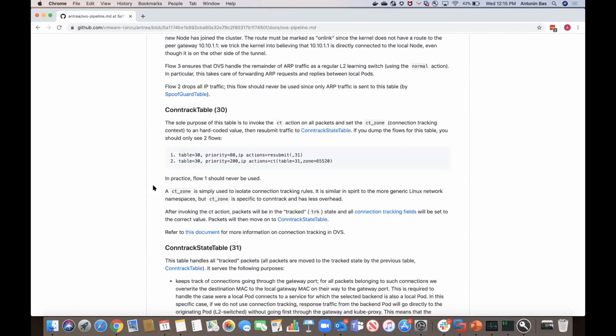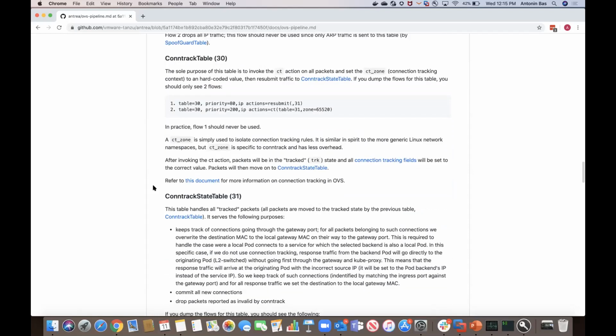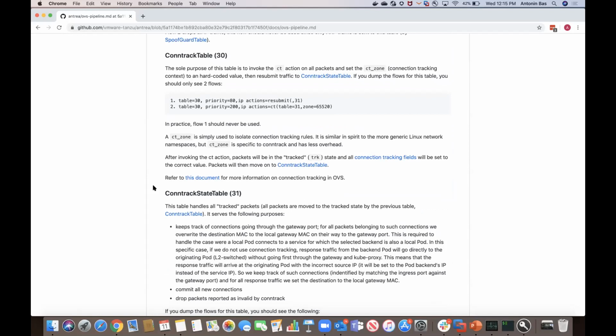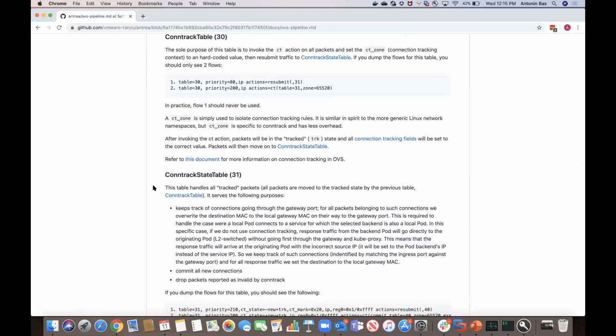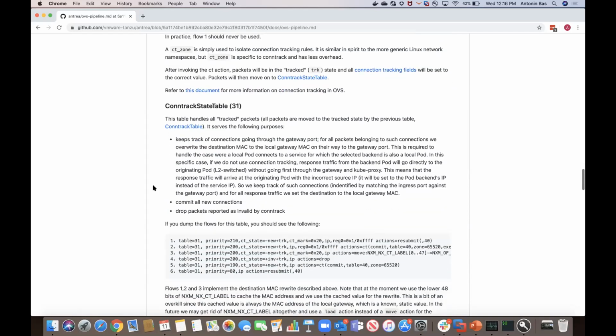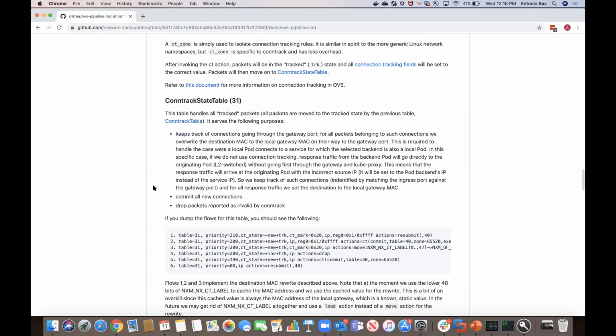So that was for ARP traffic. For ARP traffic, the pipeline basically ends here because for everything else, we use the normal action. However, IP traffic goes from the spoof guard table to the conntrack table. And here, we call the CT action on every IP packet to get the state of the connection.